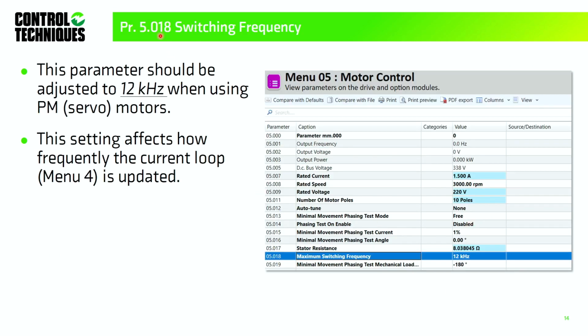Now we'll go look at menu 5, parameter 18, which is the switching frequency. And as I touched on earlier, this parameter should be adjusted to 12 kilohertz when you're using a permanent magnet servo motor. The reason for that is this parameter affects how often the current loop is updated, which is in menu 4. And once again, we're going to be requiring performance out of our motor. So I want to make sure that I optimize the current loop by setting the switching frequency to the correct switching frequency. So I'm just going to jump over and make that change.